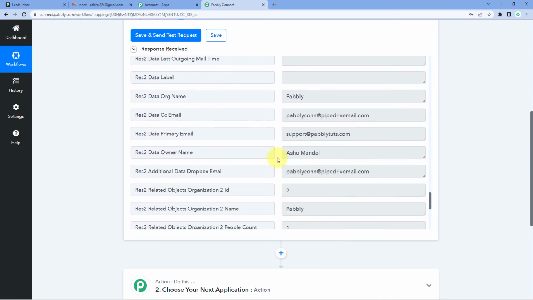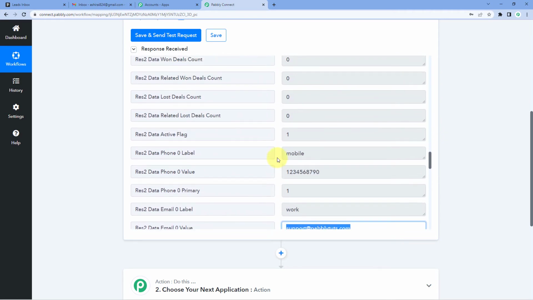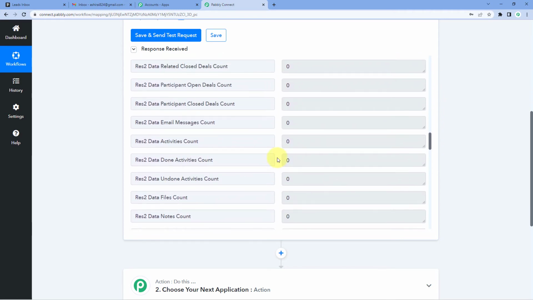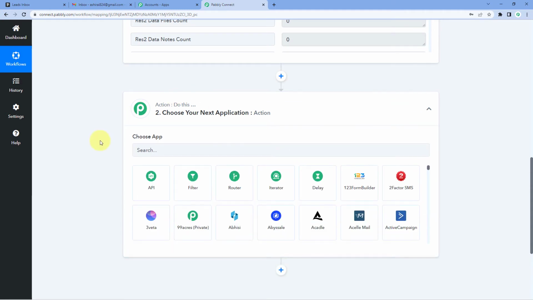Which means, guys, step 1 of setting up this automation is now successfully completed. We have successfully received the details of the new lead added in our Pipedrive account in Pabbly Connect. Now, after getting these lead details, we want to assign these leads one by one to our team members. And we are supposed to use the round robin lead assignment algorithm over here. Now to add this kind of algorithm, we will just scroll down and click on this add action step button over here.